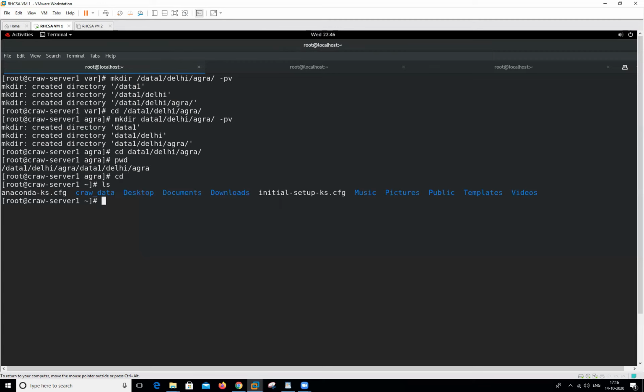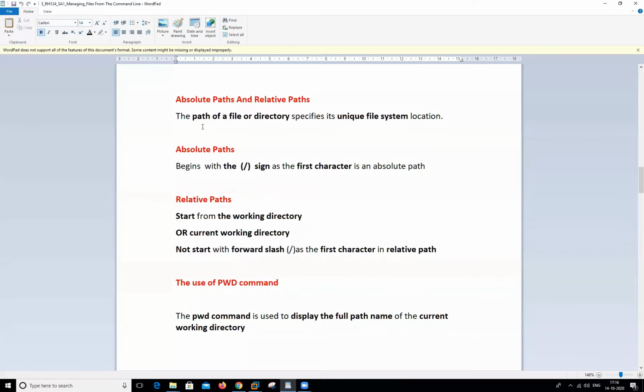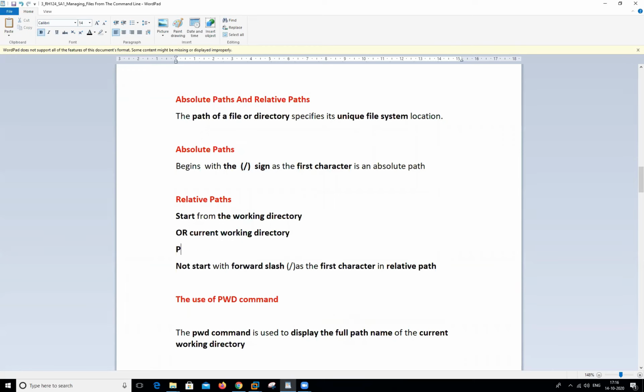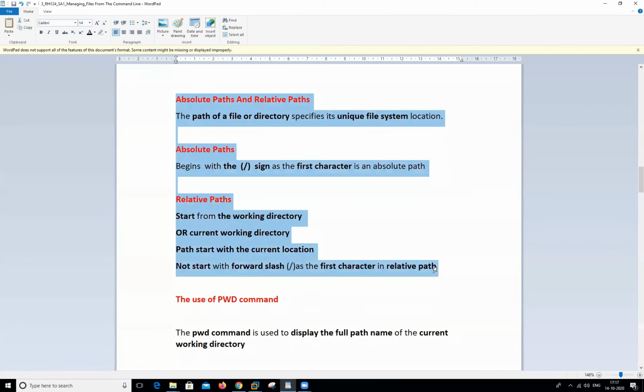So this is the process to use paths. We can use absolute paths, which always start with this particular sign. And when we start any path from the working directory, meaning the current directory, starting from the current location, it is called a relative path. So there are two types of path. The path can be absolute and the path can be relative.